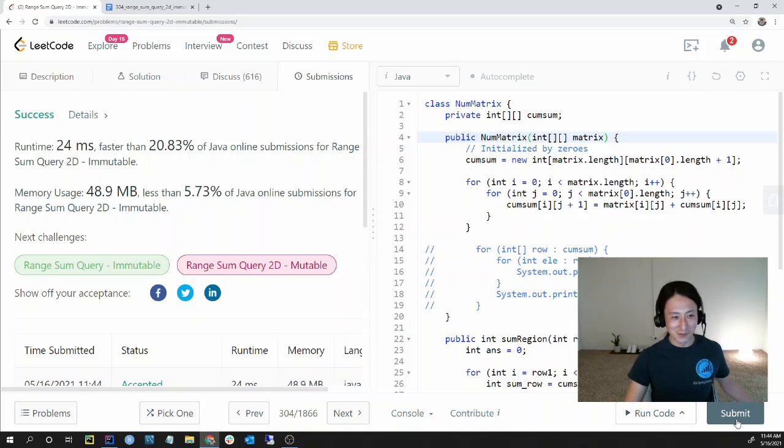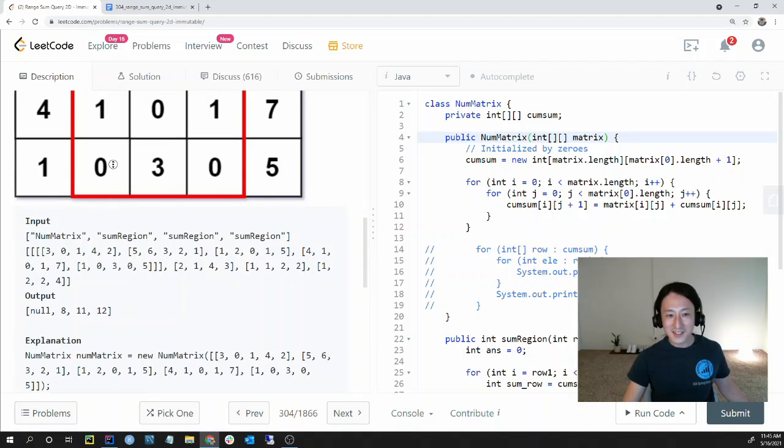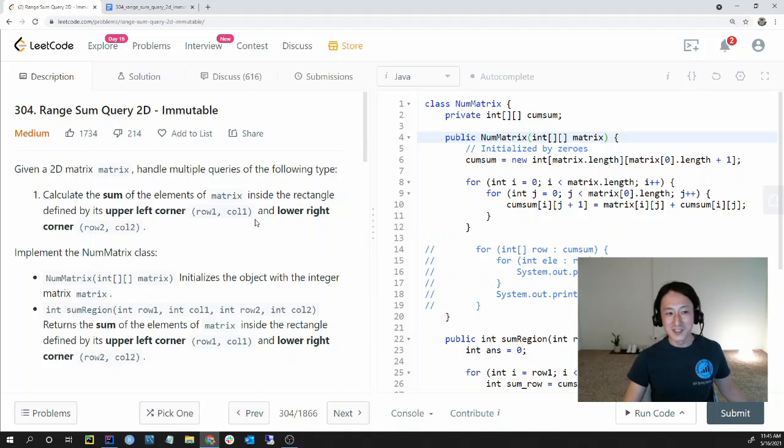I'm really sorry for wasting your time, but this time we solved this matrix question using Java, which was a medium level question. Thank you for watching. See you next time.